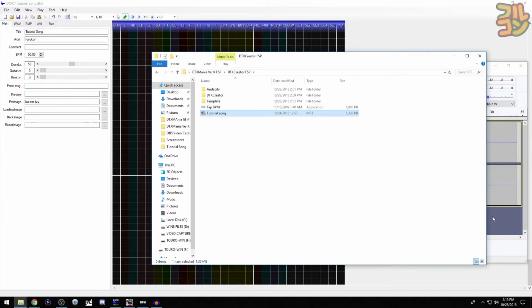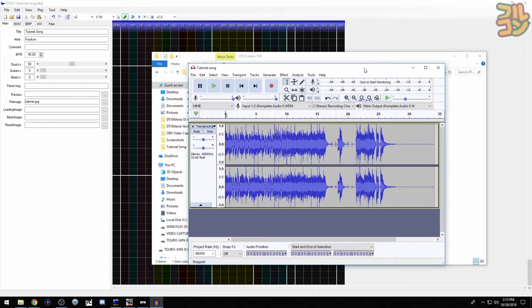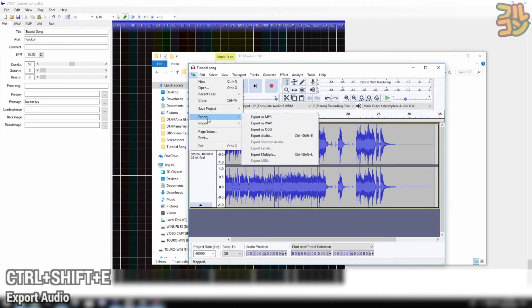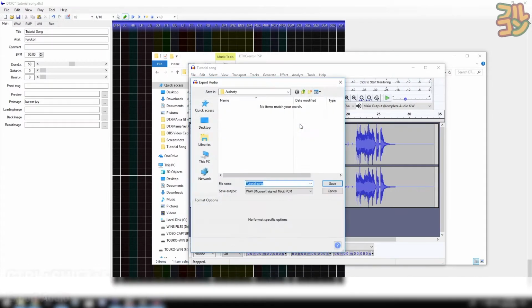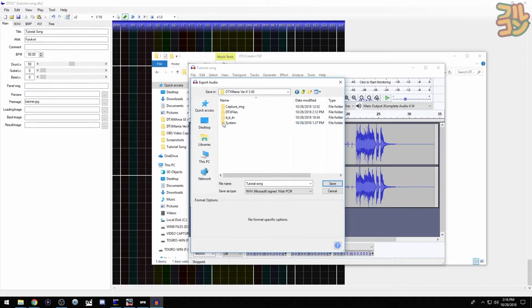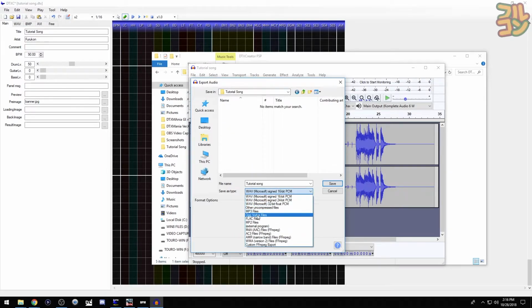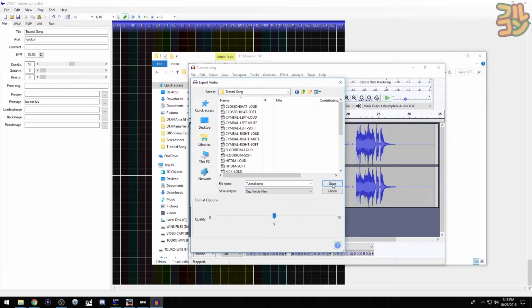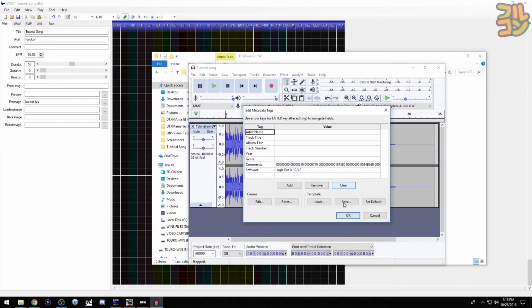Don't worry, I won't be discussing Audacity very much since it would really take time, but I will only teach you the basics. Our goal here is to convert this into an OGG file, since the file I have included is an MP3 file. Now let's save this as an OGG file. Press Ctrl plus Shift plus E, or go to File, Export Audio, navigate to your tutorial song folder, then name it Tutorial Song. Select Save as Type as OGG, Vorbis, click Save, and then click OK.